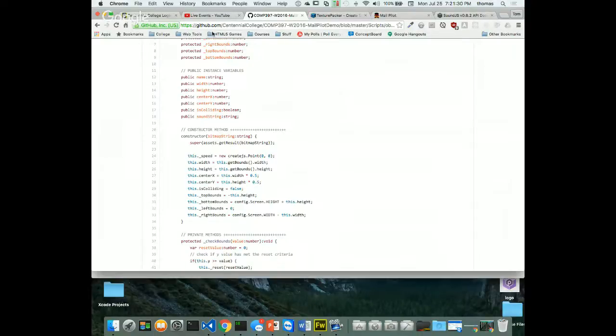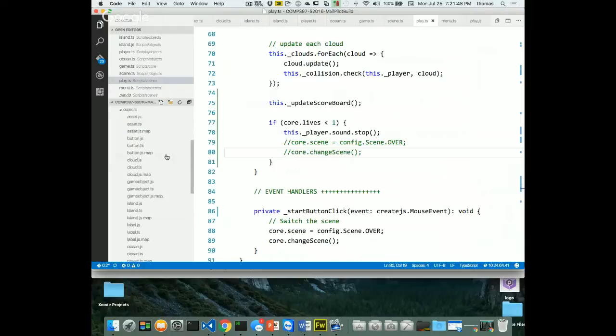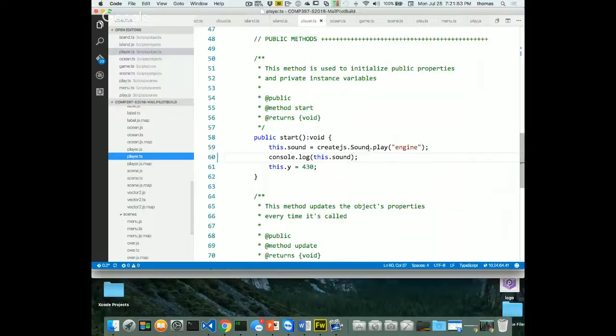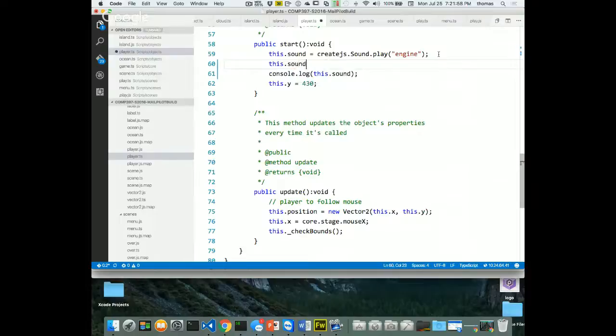So let us test one more thing. Let's suppose that I'm not going to change over the scene. If my lives are less than 1, I'm just going to stop the sound. So just stop the sound. And let's go to my player sound, just curious, before I switch scenes. Sometimes when I switch scenes, weird things happen. Player.ts. And I'm going to go back and play this engine sound. So I'll say this.sound.loop equal to -1, so this is loop infinitely.